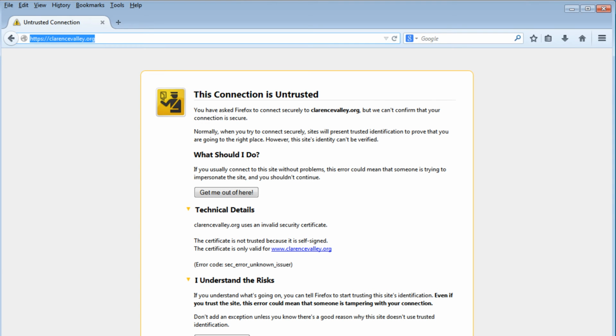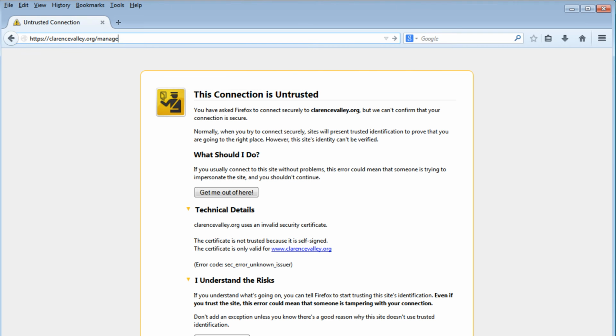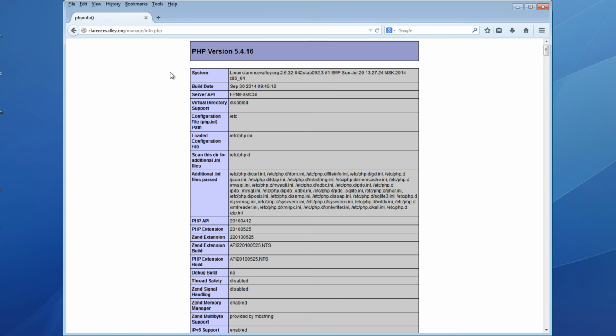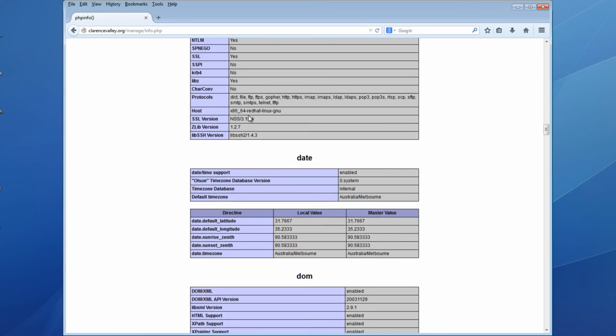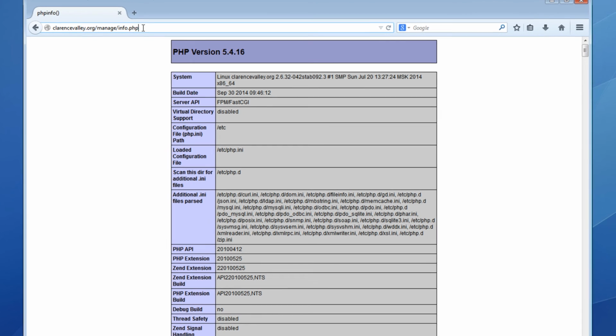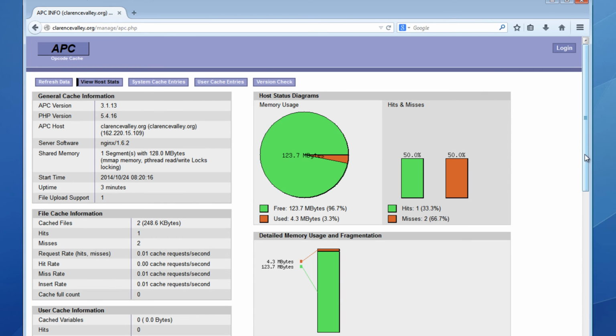Moving on, and we'll have a look in management. Manage, and I think it's info.php. We'll take the S off so we get rid of our error message. And here's our PHP info file. And if we go to apc.php, our APC cache is working.